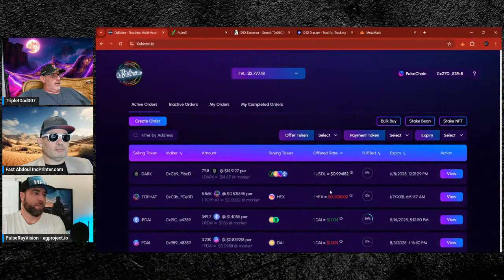All right, so this is 0xbistro.io. It's an OTC. It's on Pulse Chain and Ethereum right now, and the operation is very similar. It's basically identical. The only option that is missing on the Ethereum side is the stake NFT, because we don't have those assets over on Ethereum.